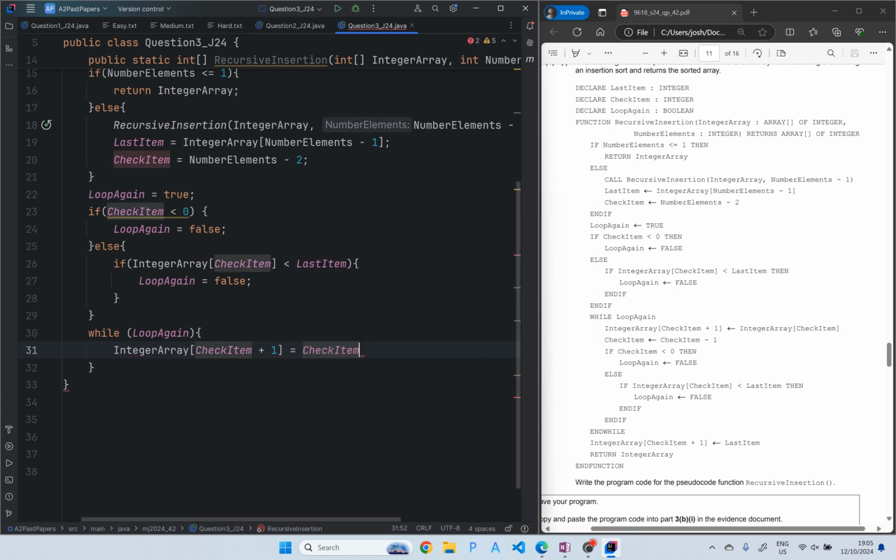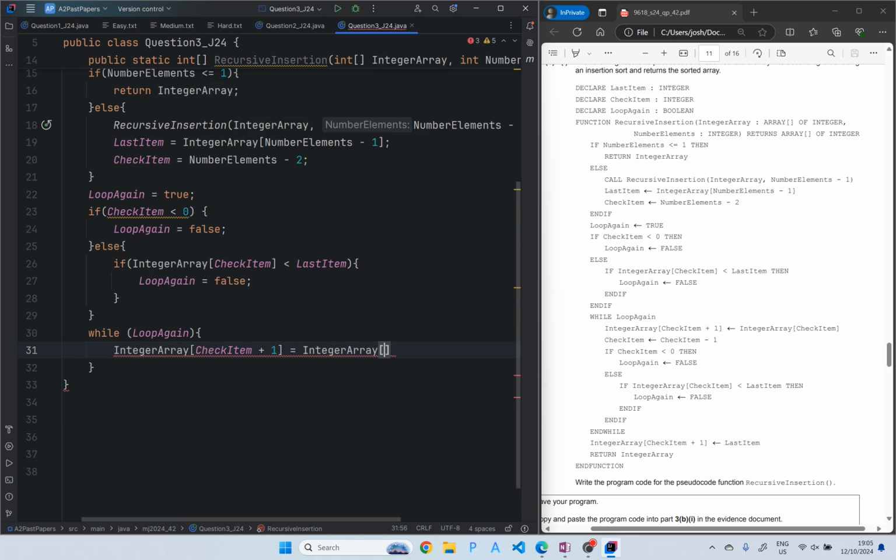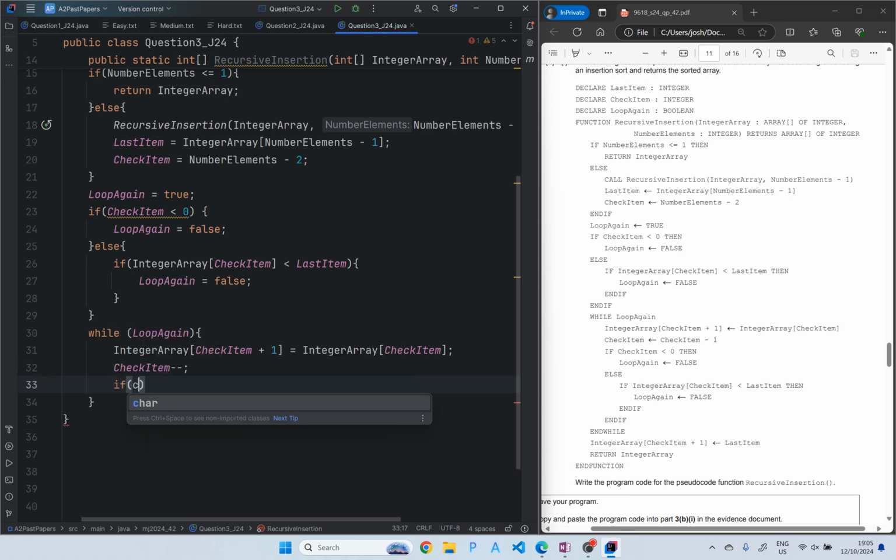That's going to equal the right item. I can't type today for some reason. The left item gets shifted right into the right position. Then the check item just decrements. This is because now we're moving left in the array, as we saw with the example.